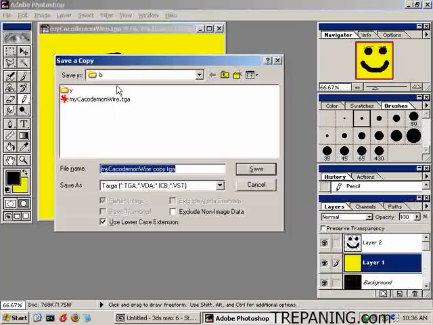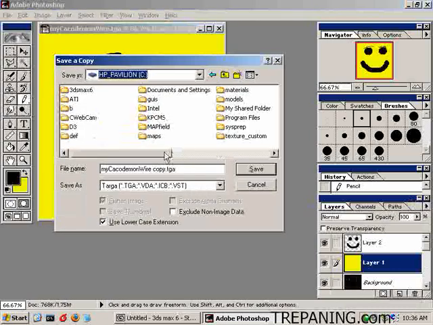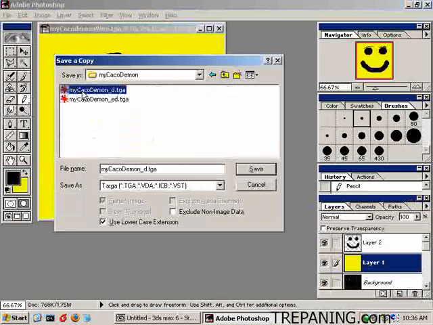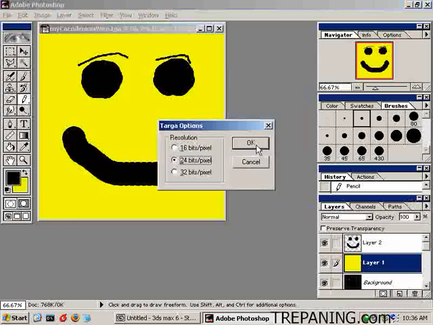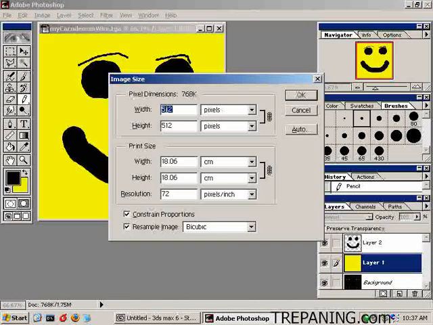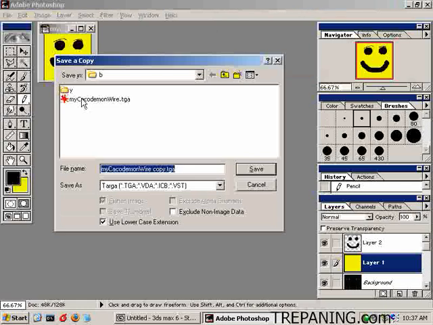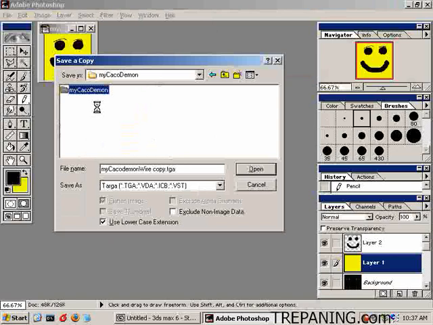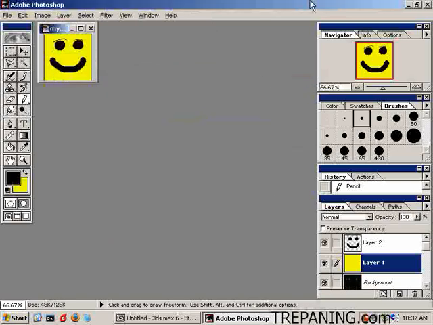We're going to save a copy. We'll be saving that to the C textures, my Keiko Demon, and we're going to call it my Keiko Demon underscore D.tga. Save. Yes. Now we're going to image size, reduce it, make it 128 all the way around, and file, save a copy in the same spot. C textures, my Keiko Demon. So now that we're done here, we can head back into 3D Max.